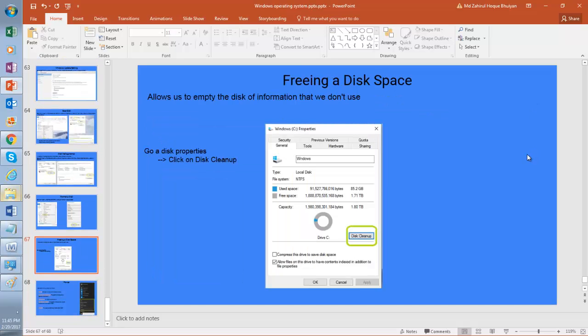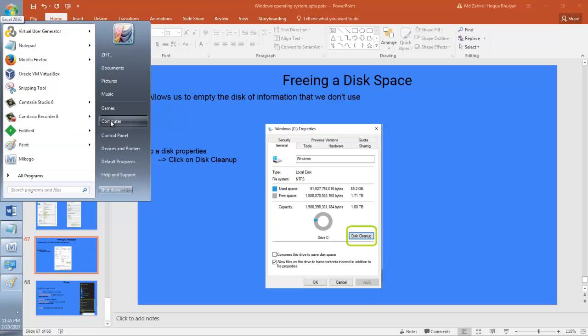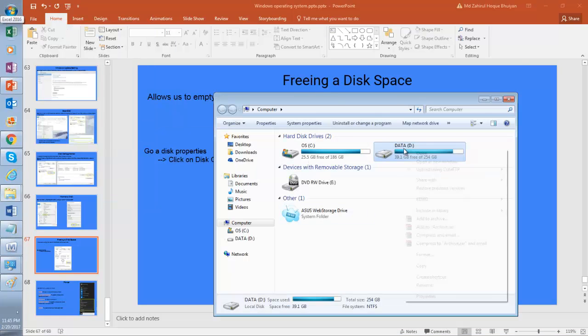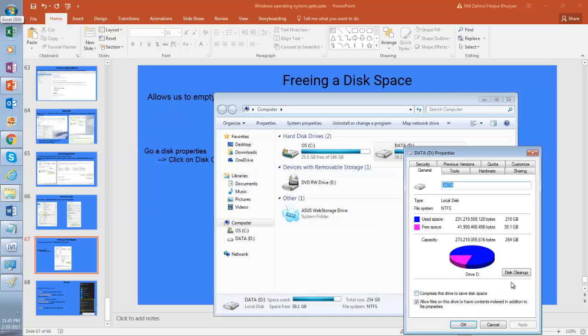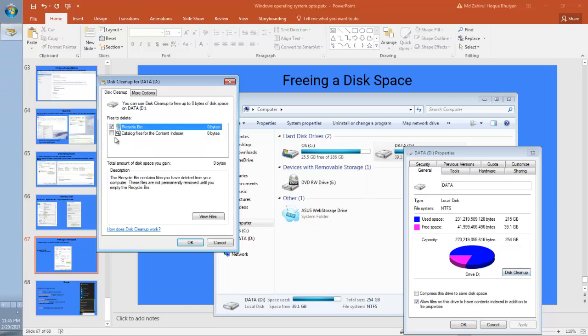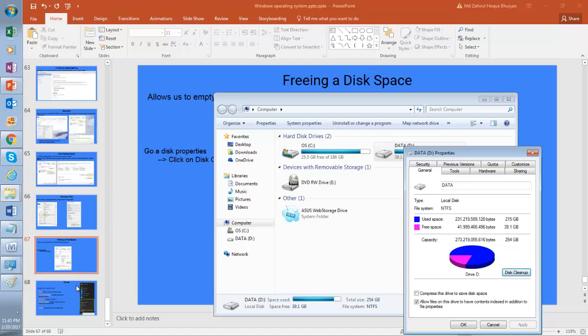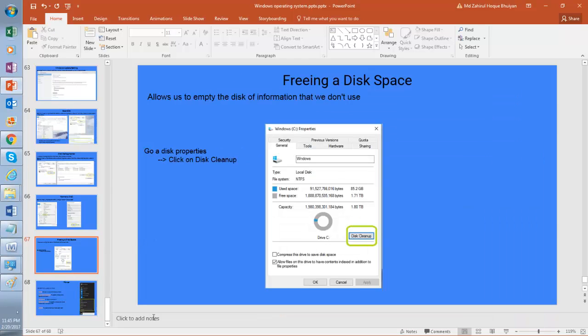Freeing disk space, again by clicking disk cleanup, right? If you go to your computer and click properties, then disk cleanup, it will give you the option. If you have something in the recycle bin or temporary files, you can empty them by going to disk cleanup. Let's go to the next slide. So we have learned what disk cleanup is. Now what is the next slide?